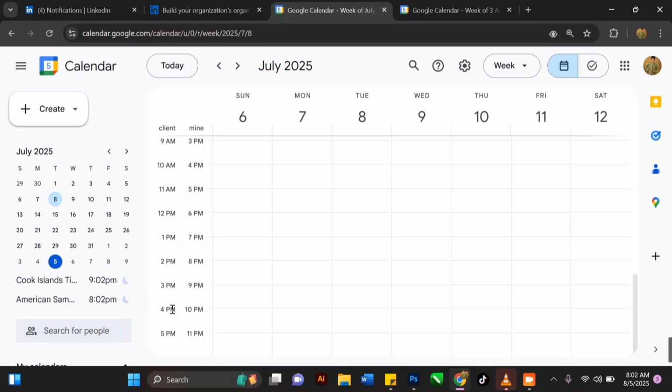Now, for the two other time zones added, you come down to where you have July 2025, and you see the two time zones we've added. All right. I hope you understand this part. Okay. So that is it for setting your time zone and adding your client's time zone to your calendar. So let's look at how you can share or gain access to your client's calendar.